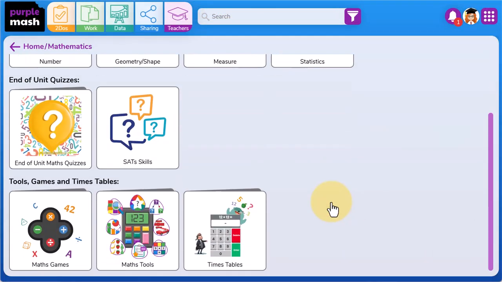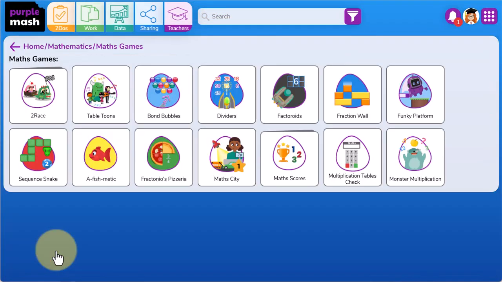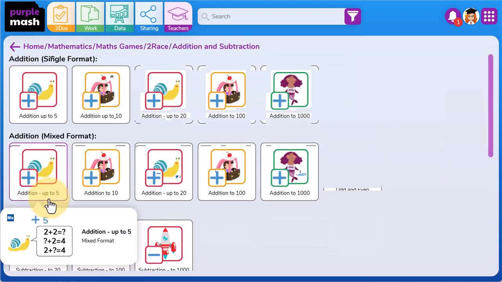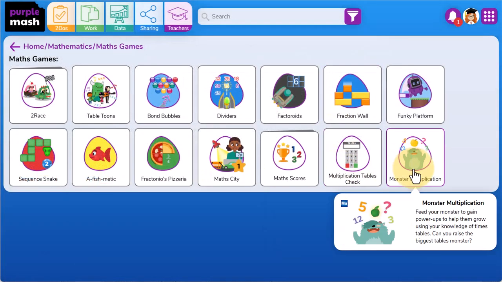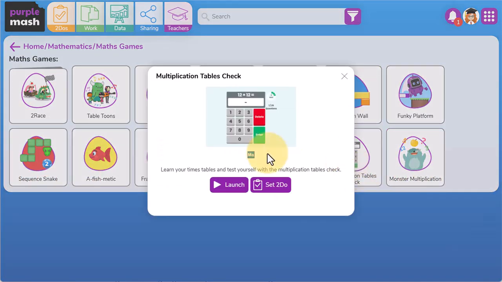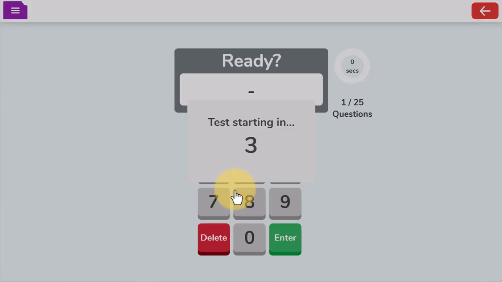Practicing basic operational skills is lots of fun using the maths games, which can be set as classwork or homework activities. The multiplication table check and monster multiplication games will prepare your children for the multiplication times table check at the end of year 4.